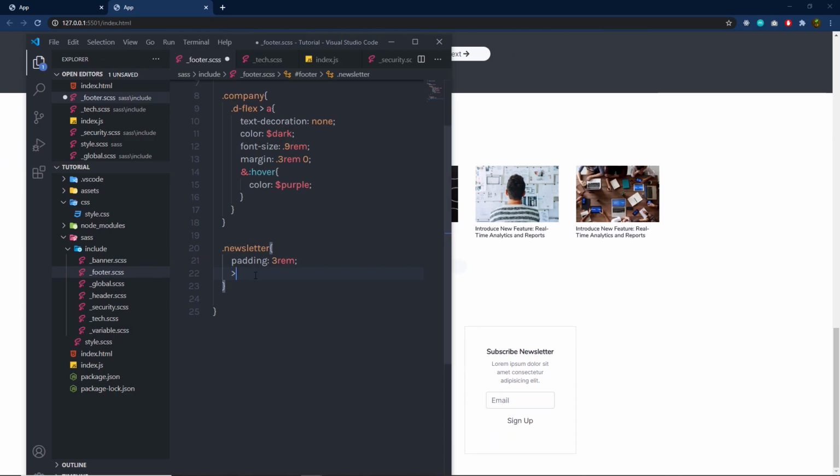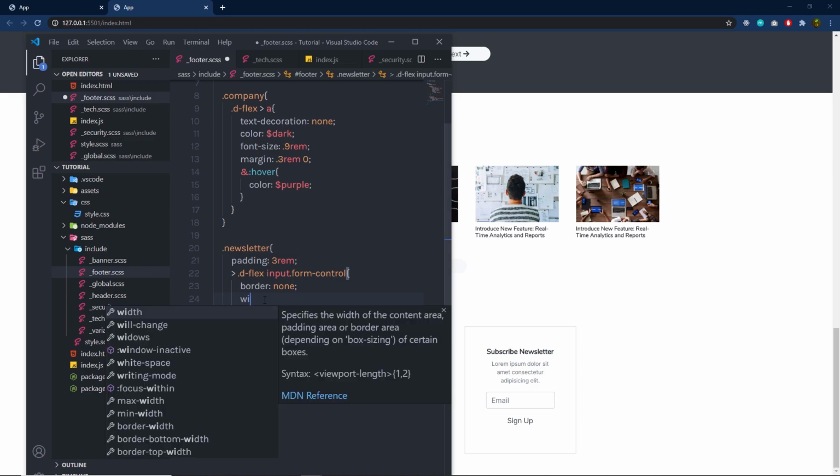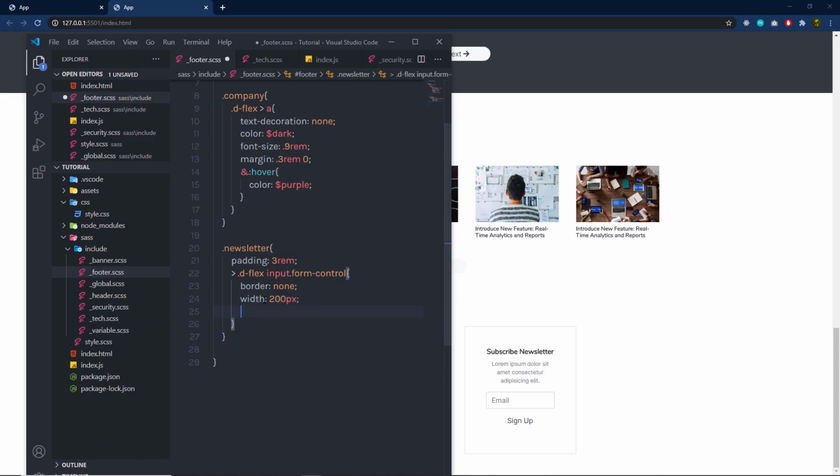And then I'm going to select the descendant d-flex, the input.form-control class. And to this input tag, I'm going to first specify border none. I'm going to remove the input tag border, and then I'm going to specify width 200 pixel. Then font size is going to be 1 rem.